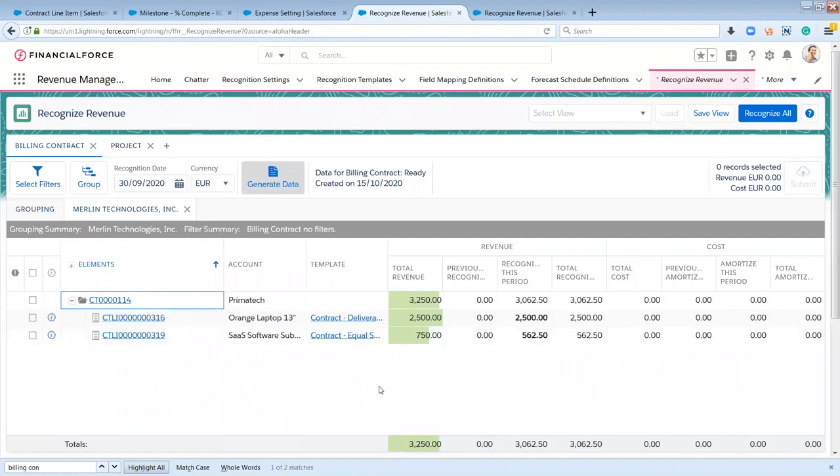products. As you can see, it displays here the total revenue per contract and per line, what had been previously recognized. So we have not recognized anything for this contract, therefore it's showing 0. But what would be available for recognition on this reference date. So if I change this reference date, the amounts will be different.